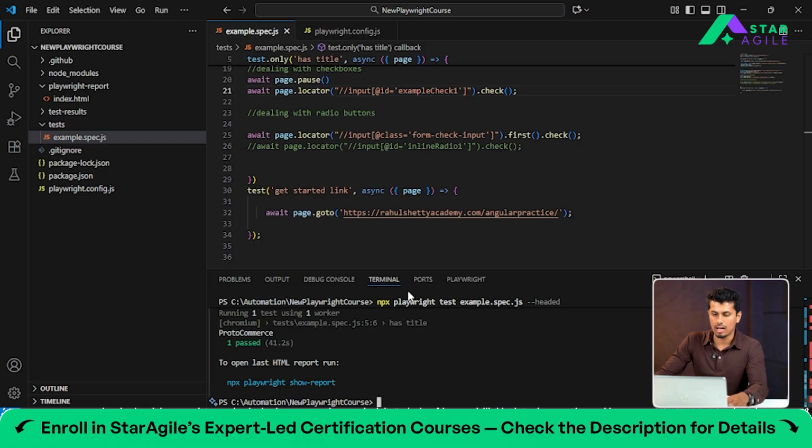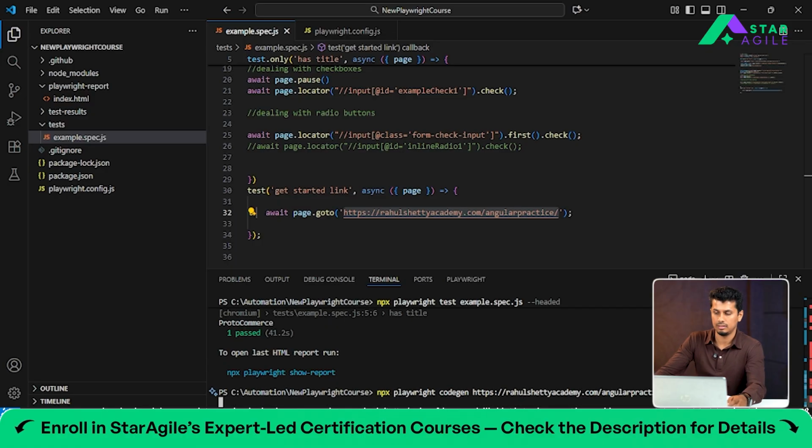To use Codegen, what you need to do is write npx playwright and then type codegen. After that, whatever URL you want to pass, just copy it with Control C and paste it over here. Enter. Let's see what exactly is happening.